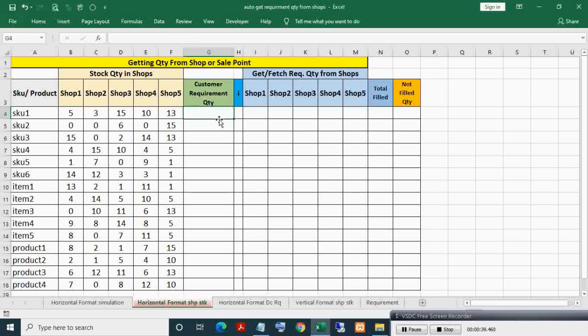Let's suppose a customer has ordered 10 quantity of SKU 1. Now for this you will fetch 5 from shop 1, 3 from shop 2 and 2 from shop 3 to get a total of 10 quantity. SKU 2 has an order quantity of 4. Shop 1 and shop 2 have 0 stock, hence from shop 3 you will fetch 4 quantity.